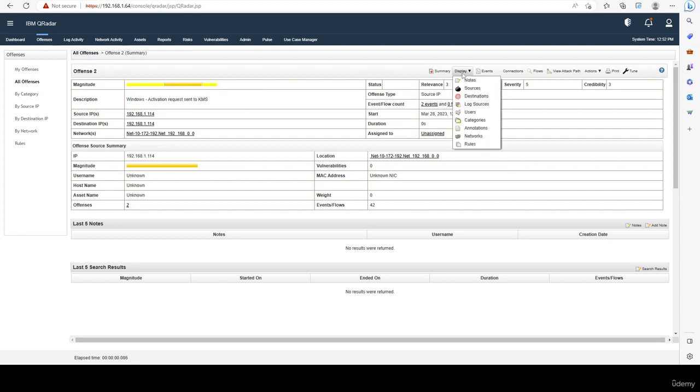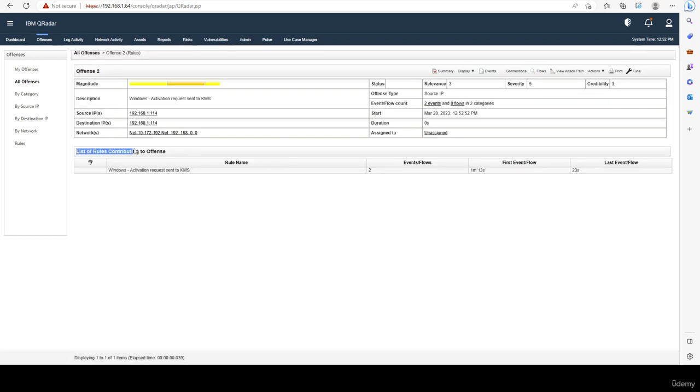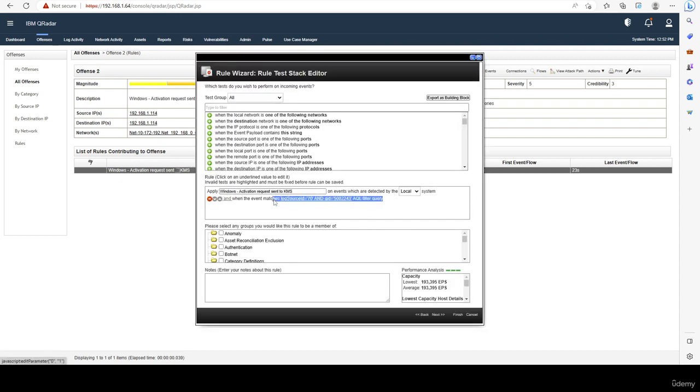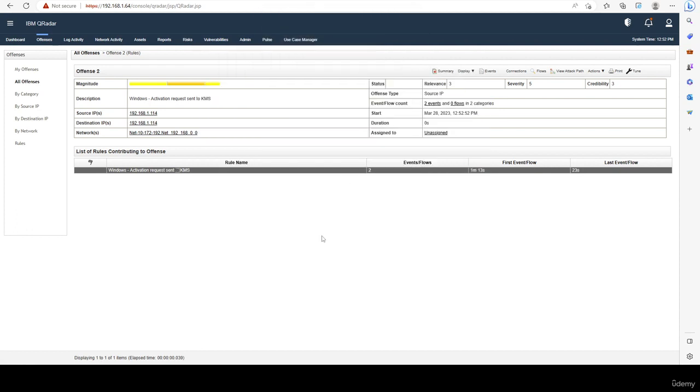And if you go ahead and click on display right here, and we click on rules, we can see a list of rules contributing to the offense, right? So we can see that for this detection, we have 2 events associated with it. And if we double click on it, we can see our rule definition right here. And of course, this is a very basic scenario. Your AQL queries can be way more detailed and more tuned to your specific cases. We're going to cover AQL more in depth in later parts of the course. We have a dedicated section of it.